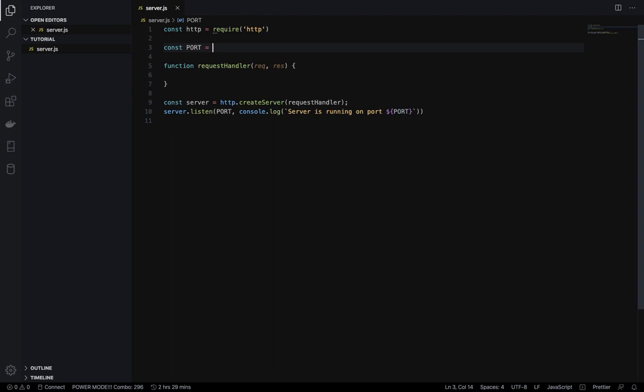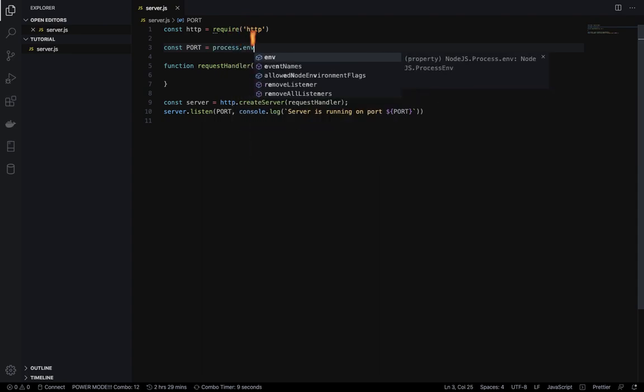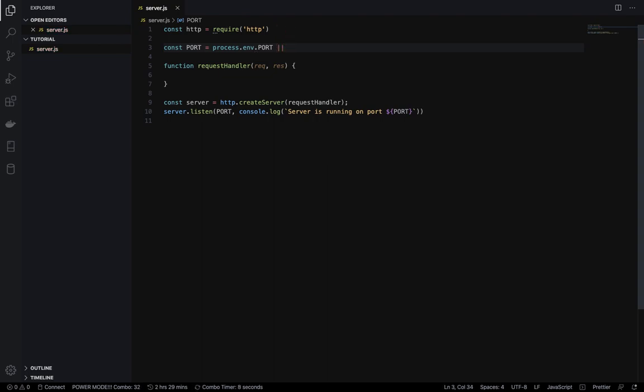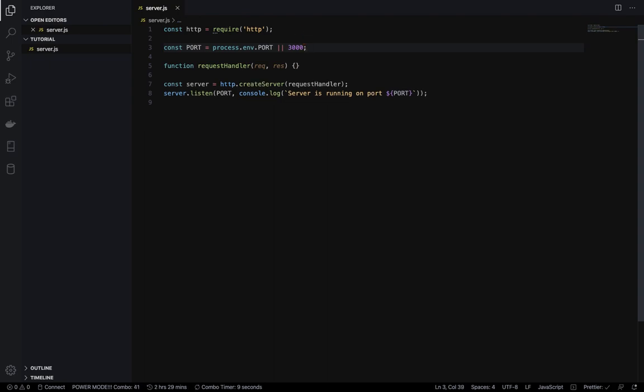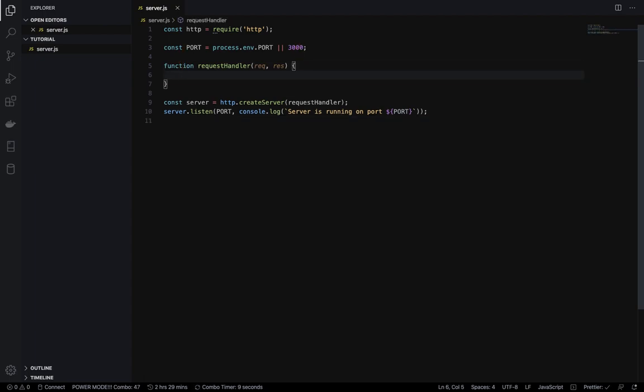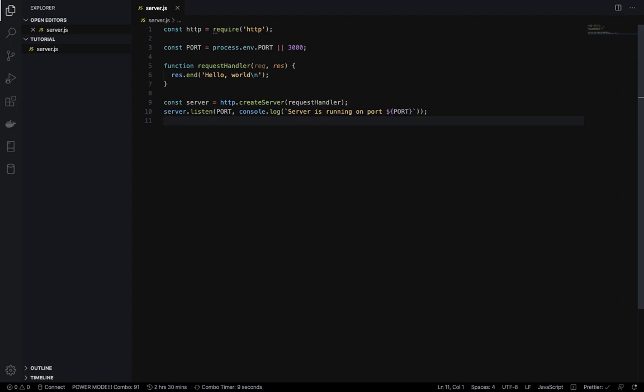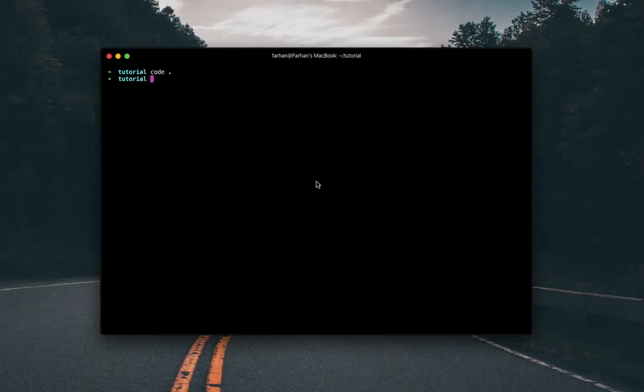We can take the port from the environment variable if anyone has defined it. It's good practice to do that, or if it is undefined, then we run it on port 3000 by default. So I think we are ready, and then we can write our request handler. For now I'm just going to say response.end and "Hello world", and let's try to run this server and see if it is working or not.